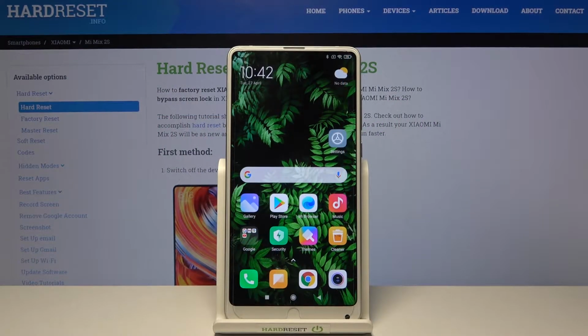Welcome, here I've got XIAOMI Mi Mix 2S and I'm gonna show you how to turn on and off the camera shooter sound at this device.